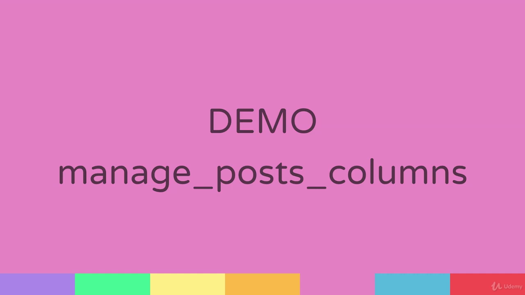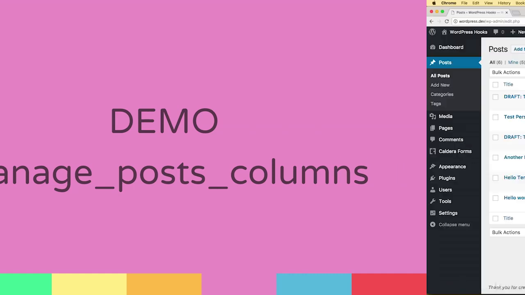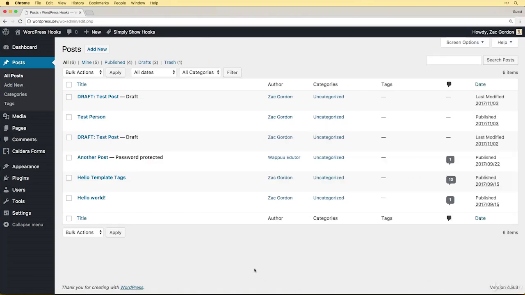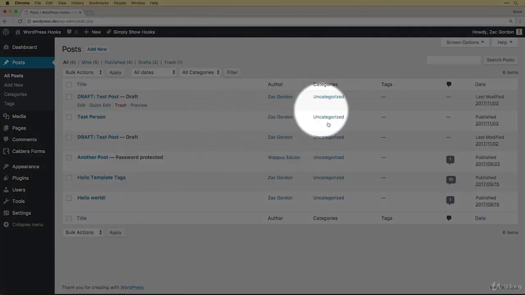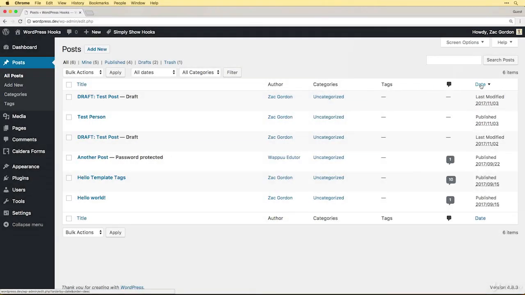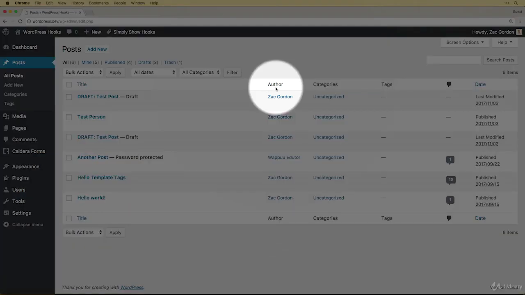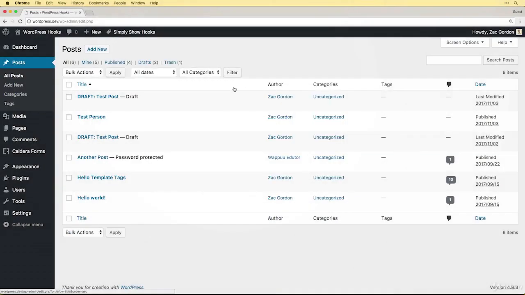In this demo, we're going to look at the Manage Posts Columns filter in WordPress. This filter works on the back end of a site. When you see a normal post listing page or a page listing page, you see the title, things like the author, categories, tags, comments, date, etc. Now all of these columns are passed through a filter before they're displayed, so that allows us to easily hook in new ones or unhook ones that we don't want.